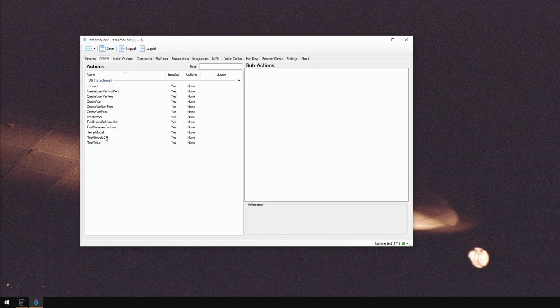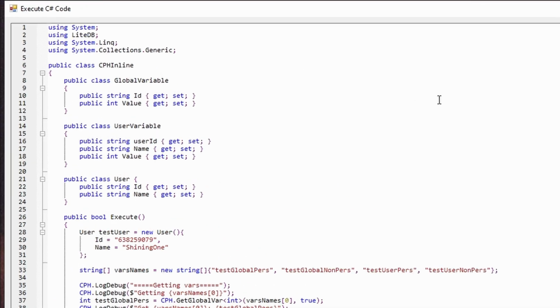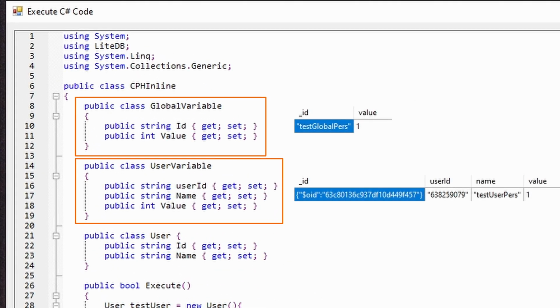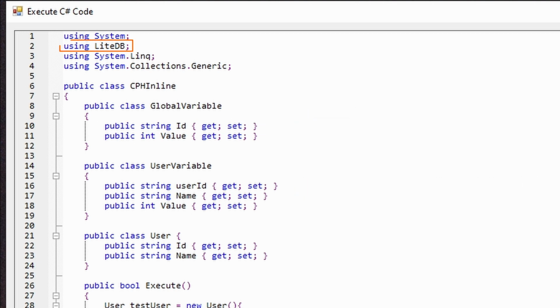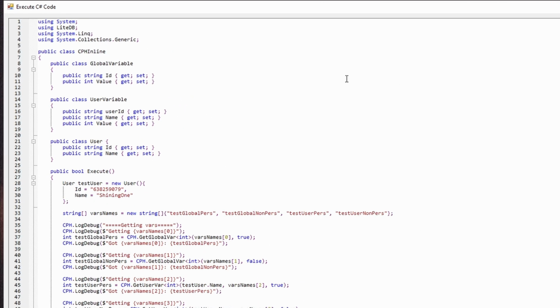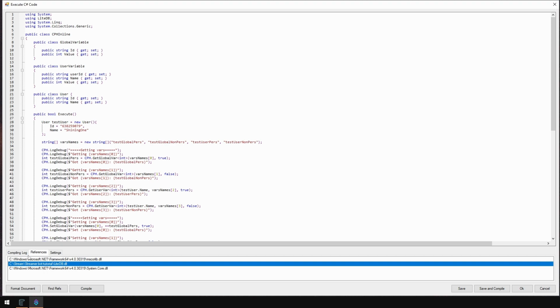I made a simple C# code action, which creates variables in Streamer.Bot and then reads them using the LightDB library. As we saw in LightDB Studio, global and user variables have different structures. There I created classes which correspond to their structures. Here I have ID without underscore. It's not a typo, it's how it's intended in this library. And don't forget to add namespaces and references to LightDB. Sometimes Streamer.Bot is not able to find them by itself.